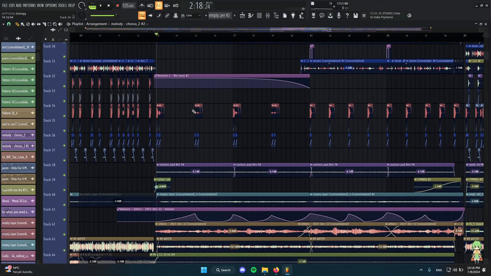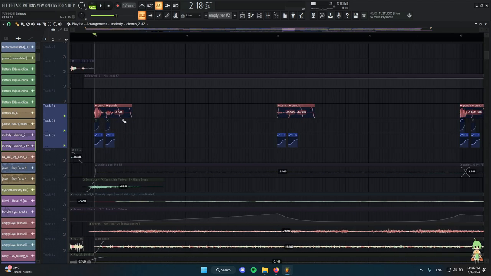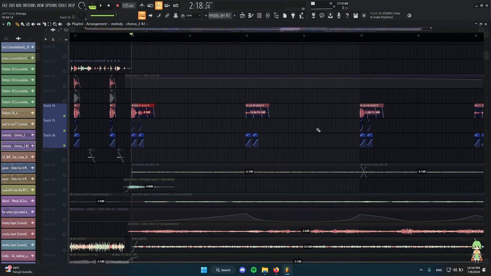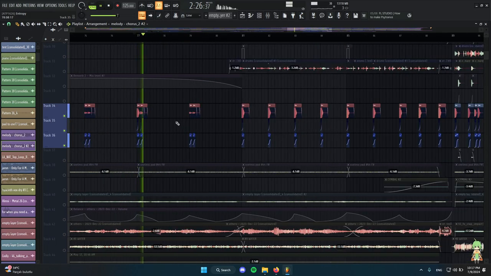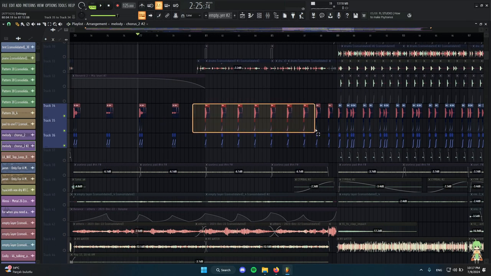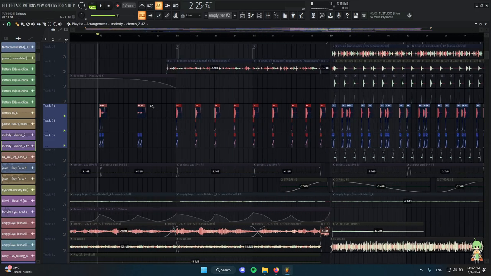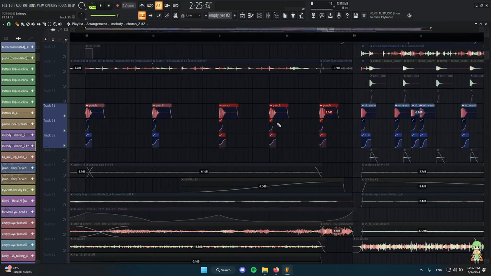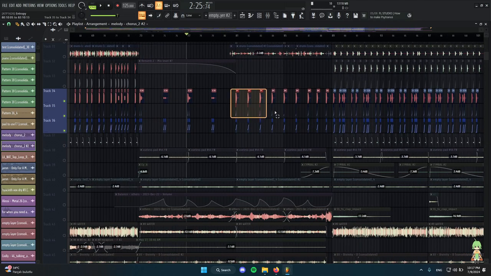We have the kicks, and they're arranged in a way that they resemble a heartbeat. The second hit is quieter, then here both are quieter. At some point it turns into a four on the floor kind of thing. Then it gets triplets here, maybe. I'm not sure. It's just kicks being arranged.